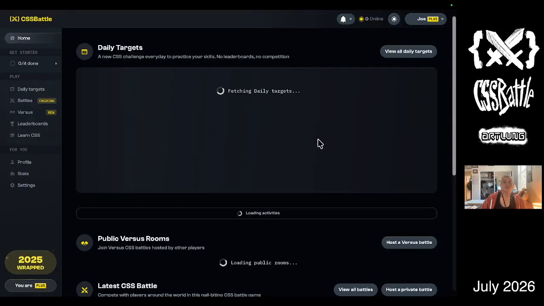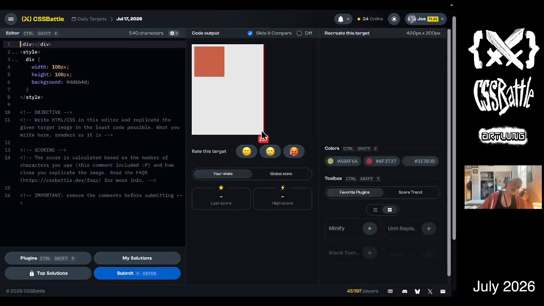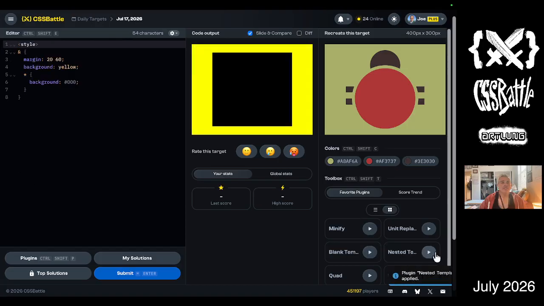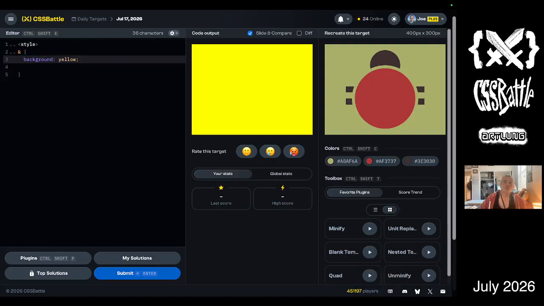Pretty much every day I go to CSSBattle.dev, look at and do the daily target and record myself doing it. And is this a cute little bug? It's a cute little bug. And let's do it. And I think we're going to do it all on the body with three gradients. Three gradients. So we'll go bottom to top.